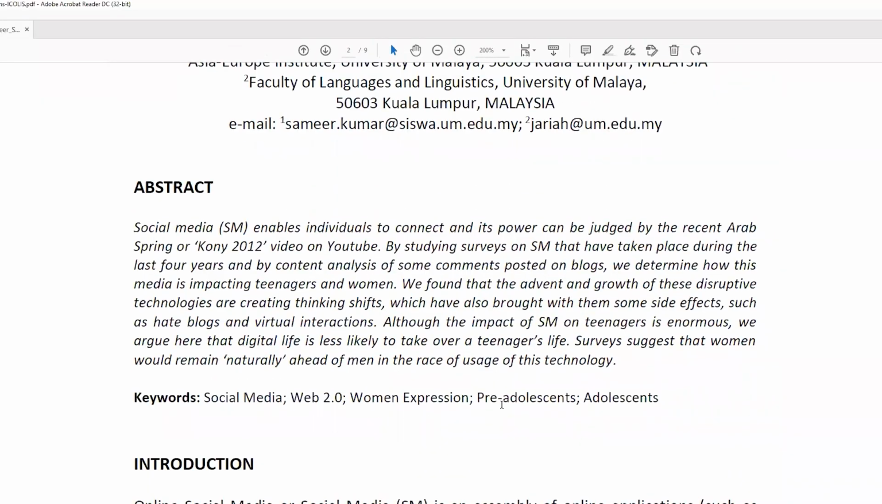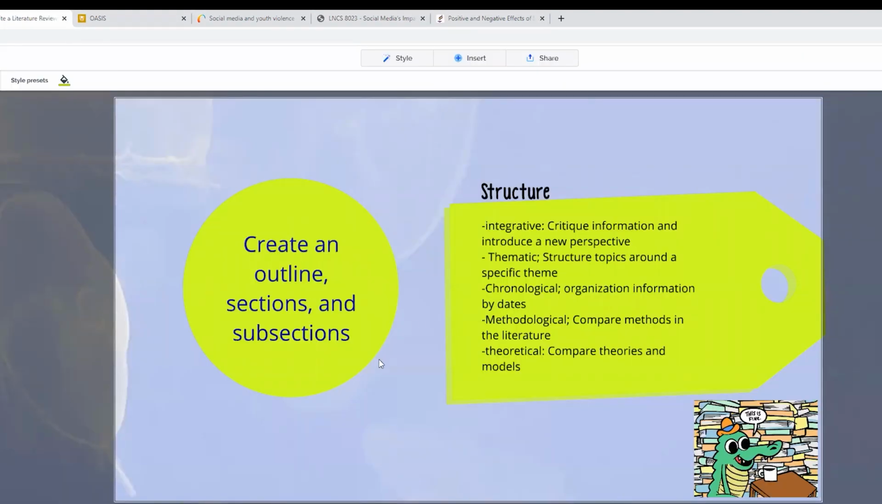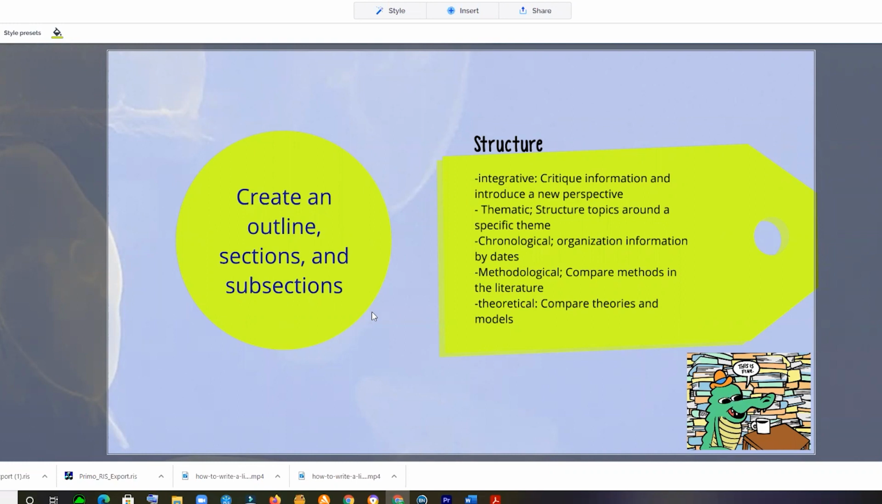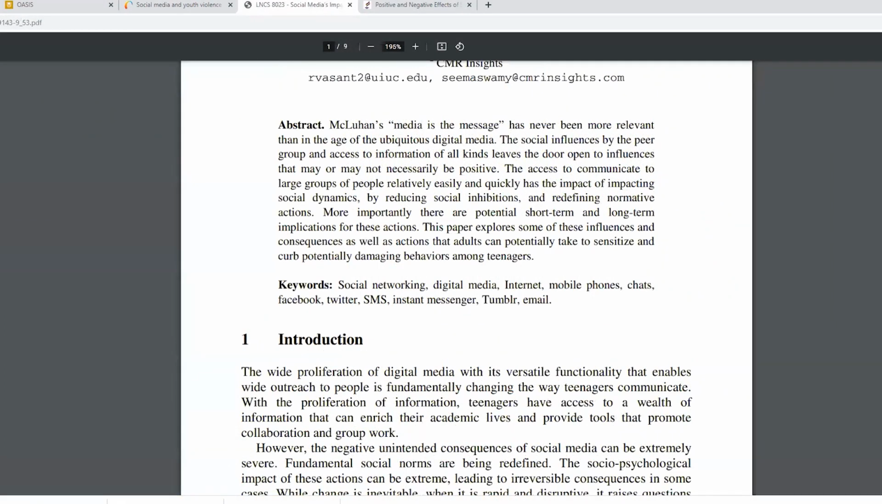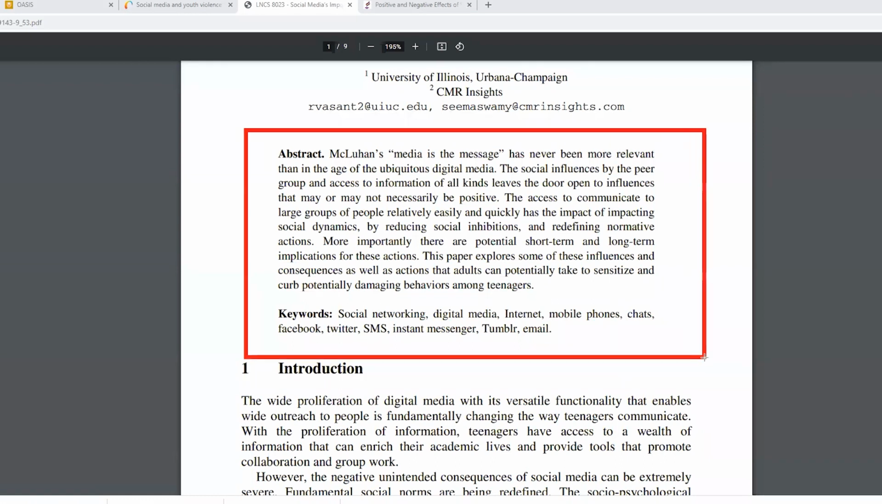Okay, so simply here in the structuring step, I can create some outlines, some sections, some subsections. I check for the themes, the chronological form of those articles, the methodology, the theories in these articles. So simply, I go, for instance, look at this article. Okay, I have the abstract here. It says media is the message has never been more relevant than in the age, etc. The social influence by peer group and access to information. So in this, we find a theme of positivity.